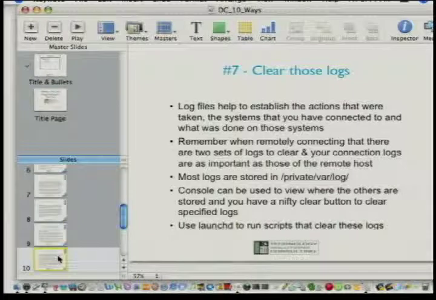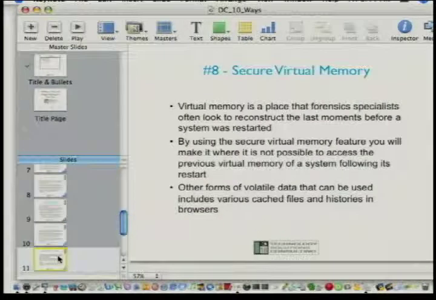And then always, SRM. The next thing is secure virtual memory. If I were to grab a machine and go to do forensics on it, I would probably also look at the RAM and what was on the RAM when the machine was shut down last, or before the RAM got wiped. So virtual memory is a place that people often look for that stuff as well. When you use the secure virtual memory feature in OS X, when you shut down, it clears out all that stuff.